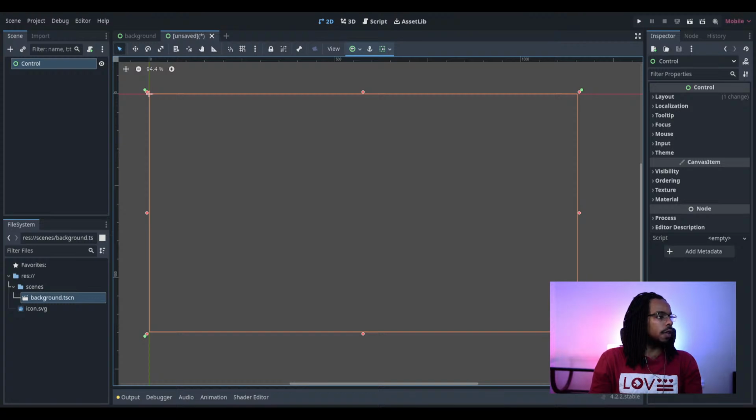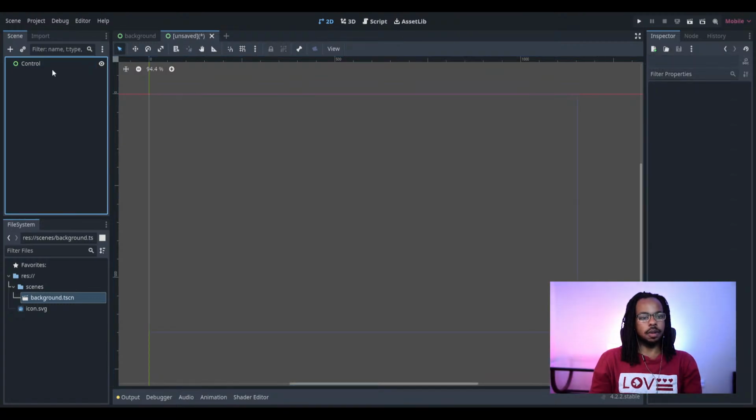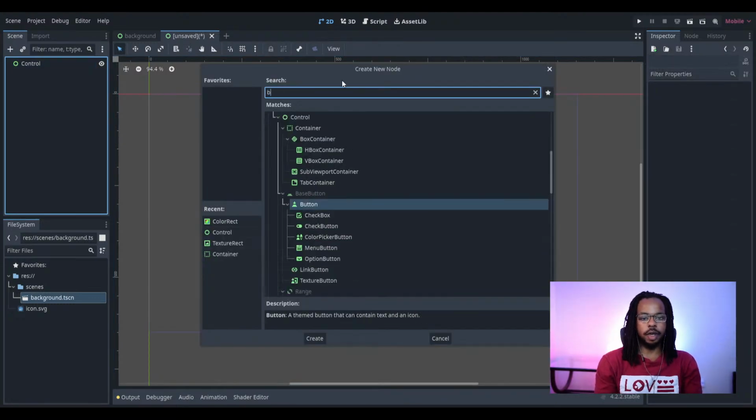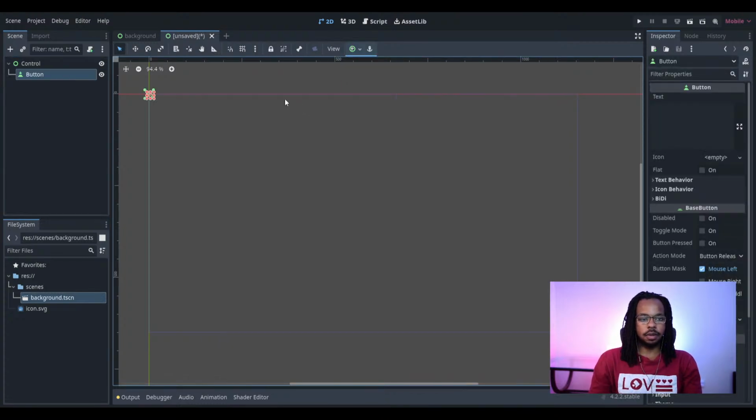So first we have to start out with making a button. All right. So this is going to be our button node.